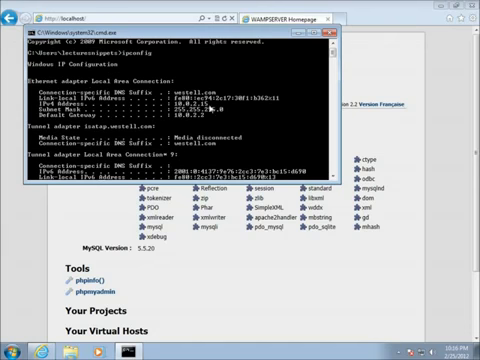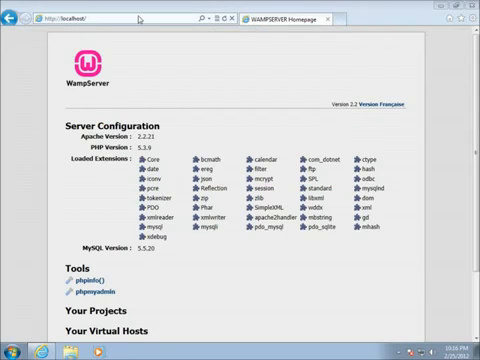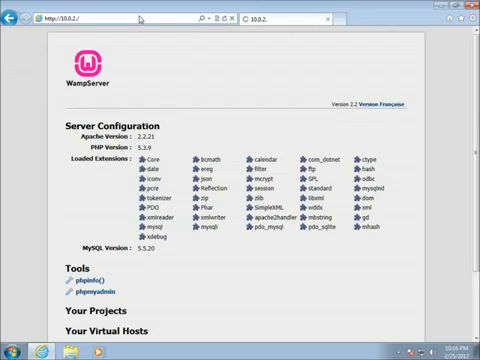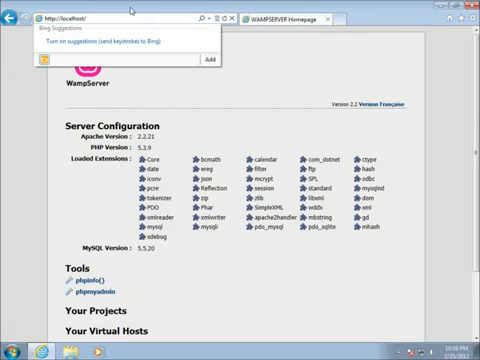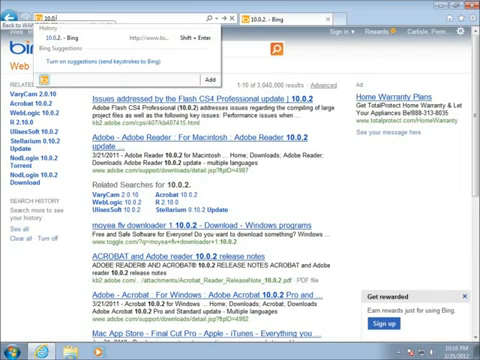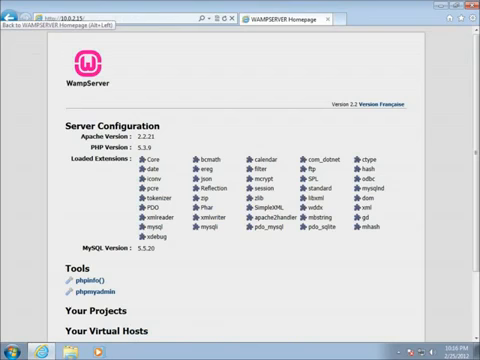So if I type that number in my web browser, 10.0.2.15, let me retype that in here, 10.0.2.15, and I hit enter. You can see it takes me right back to this address here as well.